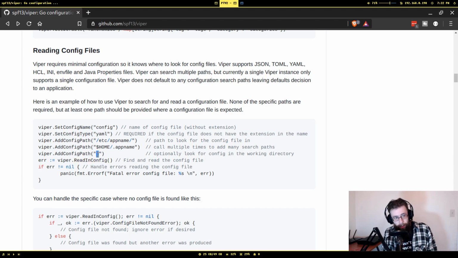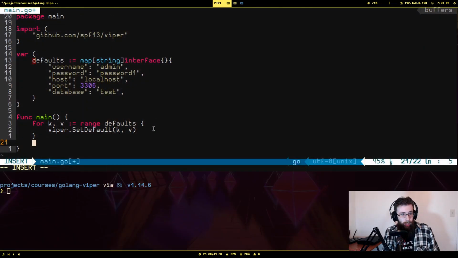I'm only going to use this one because I don't really have a need to do these other ones. But just so you know ahead of time, if you add multiple config paths to look for the configuration file, it looks for it in the order they're added. So since this one was added first, it'll look here first, and then this one, and then this one. So let's do that now, shall we?